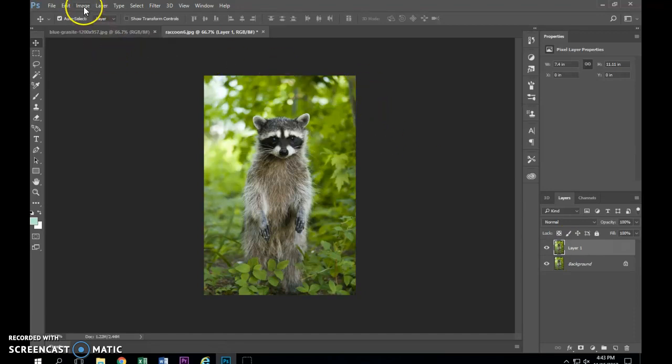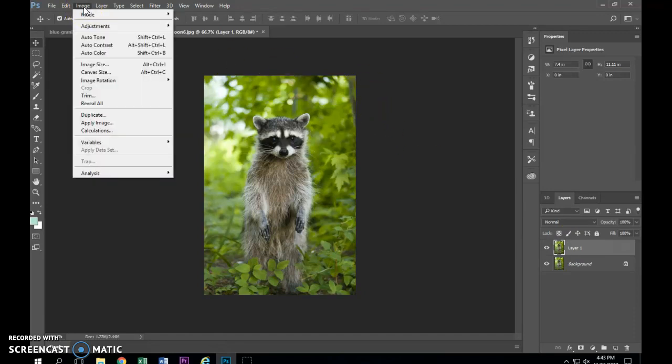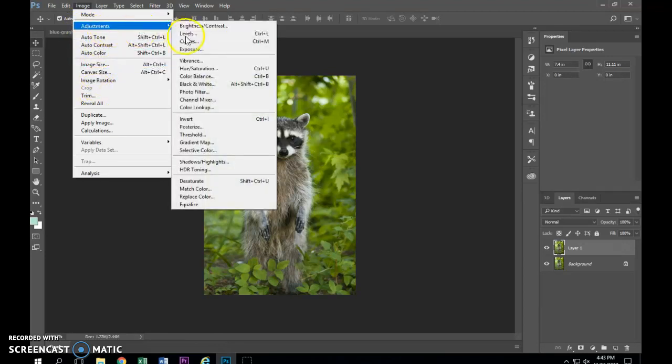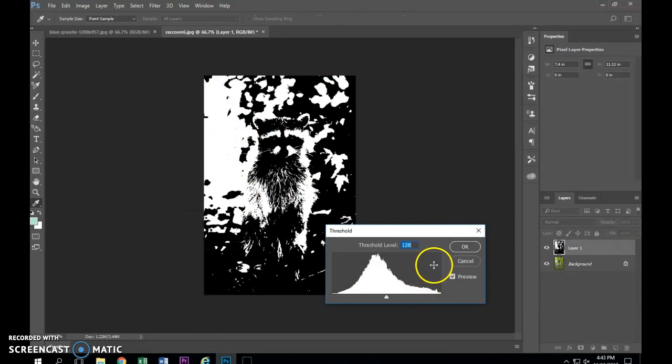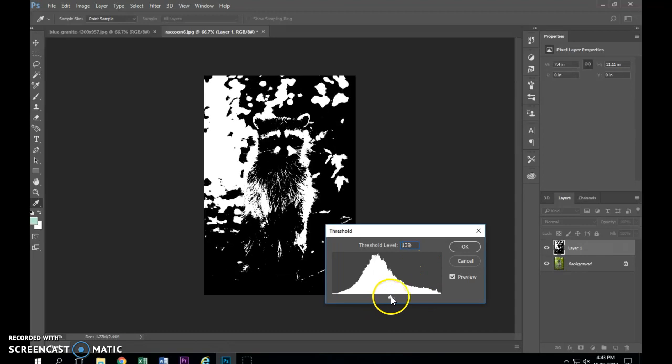You're going to go up to your image layer. You're going to choose adjustments, and you are going to go down to threshold, and that will change your image to a black and white image. You might want to play with the slider a little bit here.